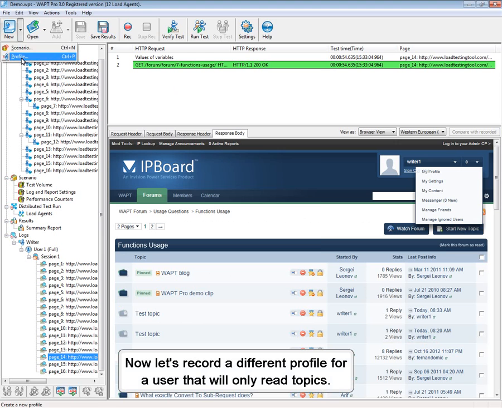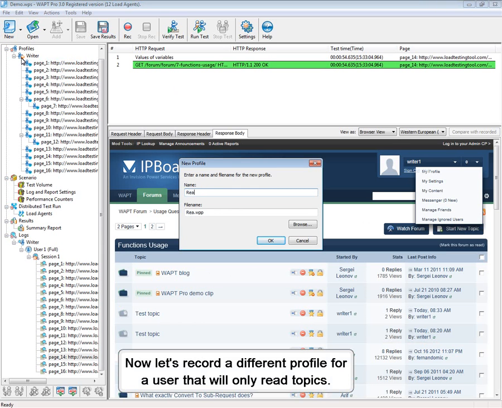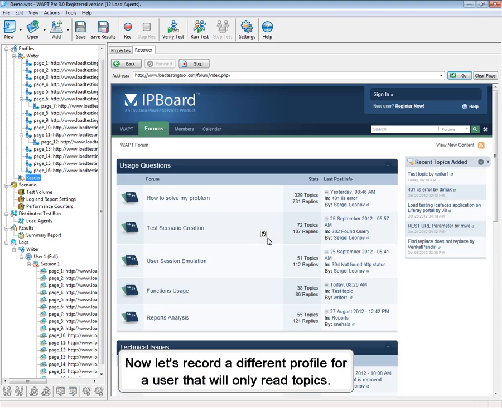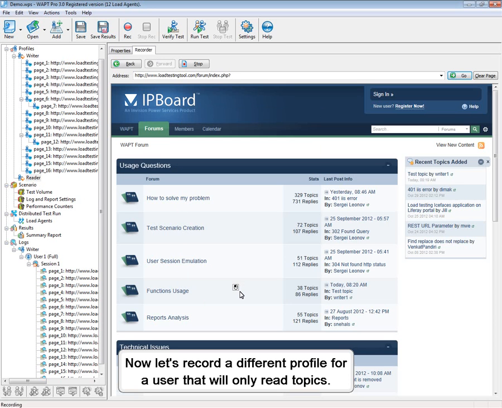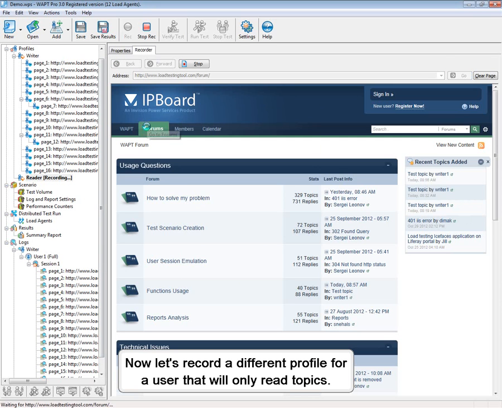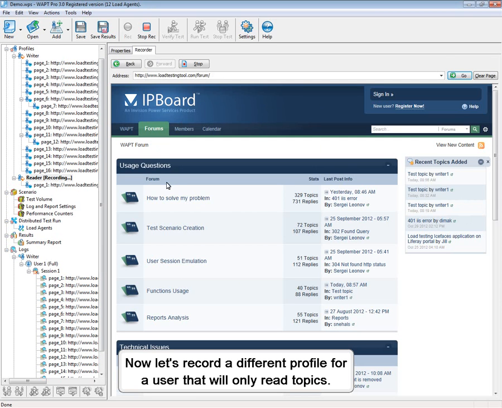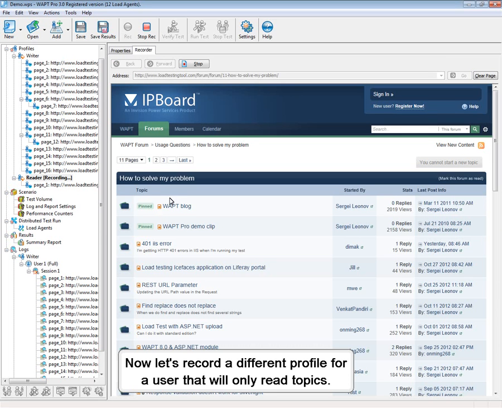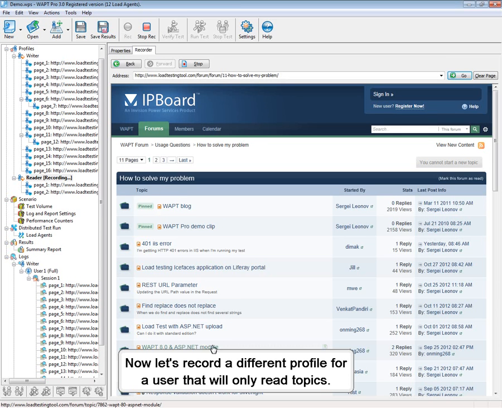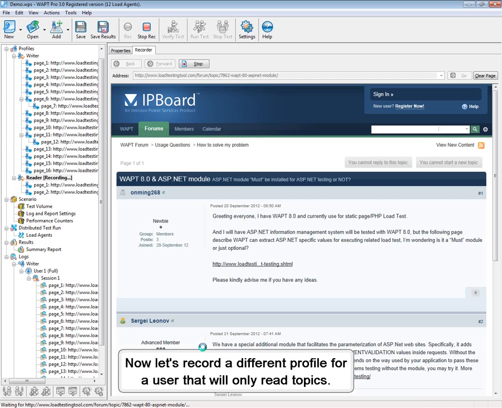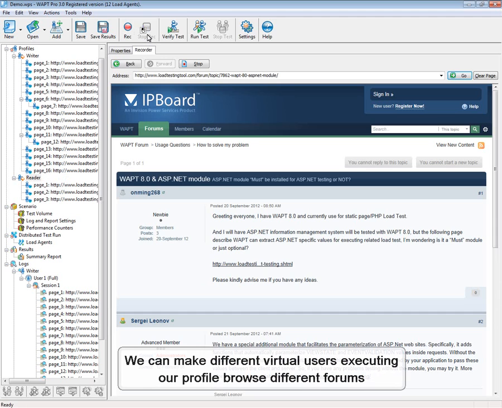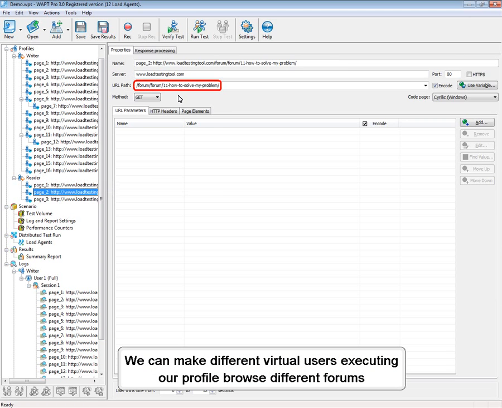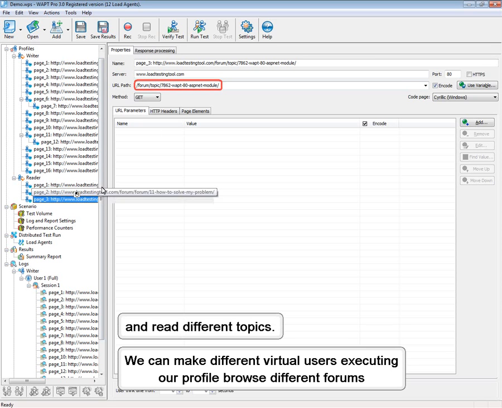Now let's record a different profile for a user that will only read topics. We start recording, edit the recording options, and then we will perform several reading actions. When we are done, we press stop recording. We can make different virtual users browse different forums and read different topics.